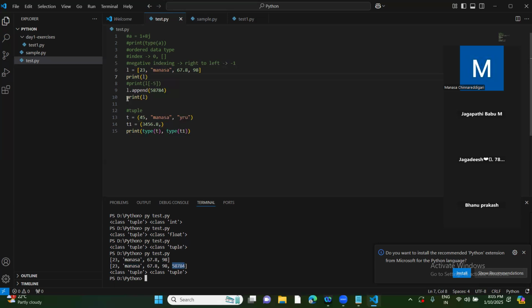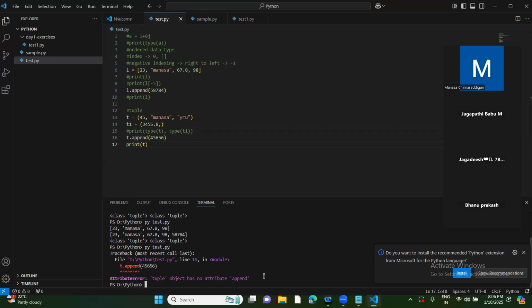But when it comes to tuple, we can't modify the data. There are not even any methods to modify it. If you want to give it a try, you can do t dot append. You can try any method. There is no t dot append, t dot add, anything. Tuple dot doing anything and print t. It's going to throw an error for us. What is it telling? Attribute error: tuple object has no attribute append. You can try t dot add or anything, but it's not going to accept it because tuple is immutable.